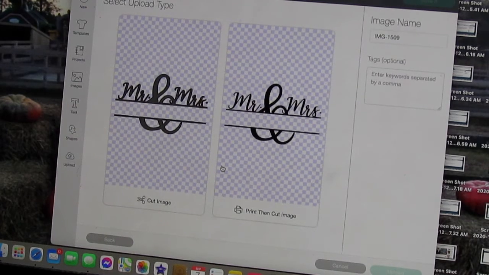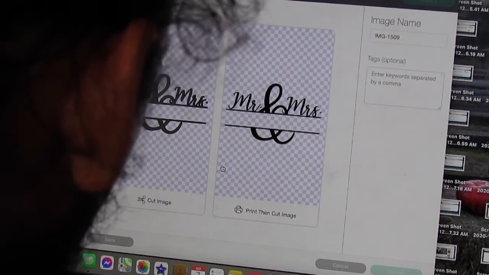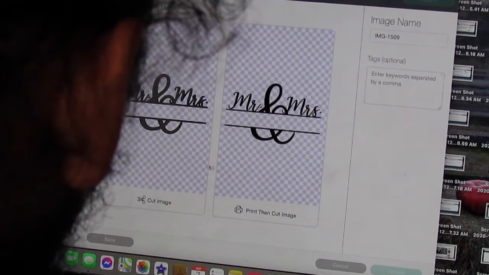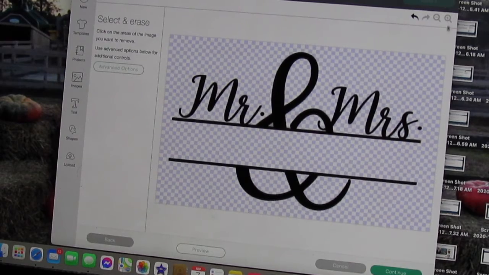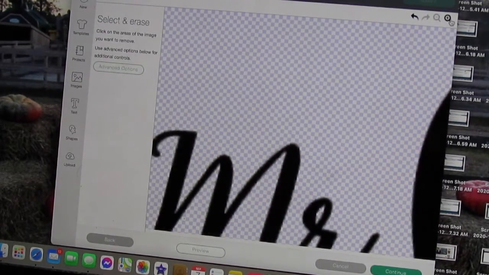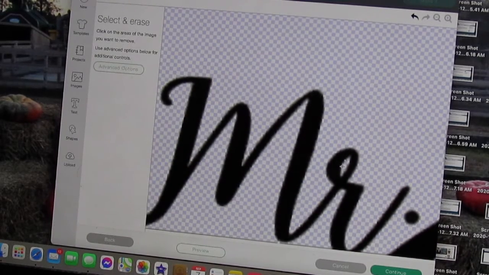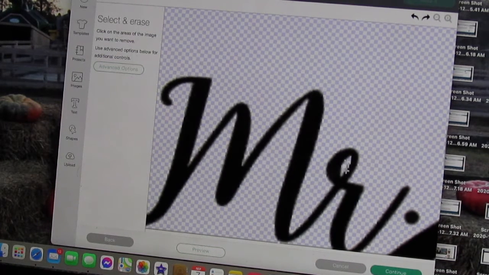So once I do that, let me see. Alright, it looks like this side is still not wanting to cooperate with me. So I'm going to zoom in very closely, and I'm just going to touch all around here. Oh, too close. Take that out.